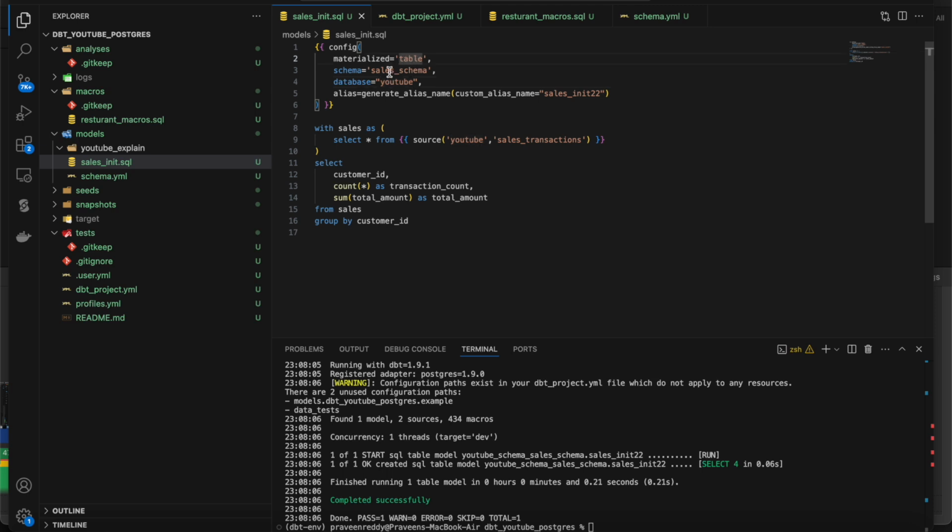I gave the table name, I gave the schema name, I gave the database name, I gave this alias name. You can call this macro, or else you can just directly give the alias as well. So let me pass here. Instead of calling the macro, we can even call that specific macro, or else we can pass the alias name as well. So I'll pass sales init 2025.